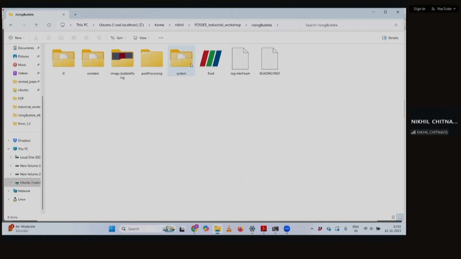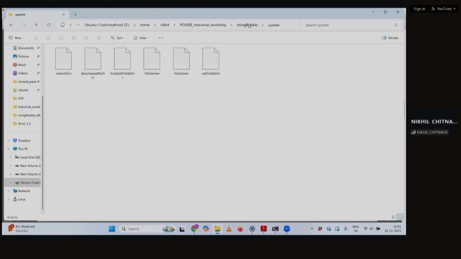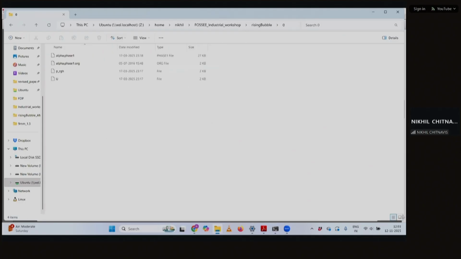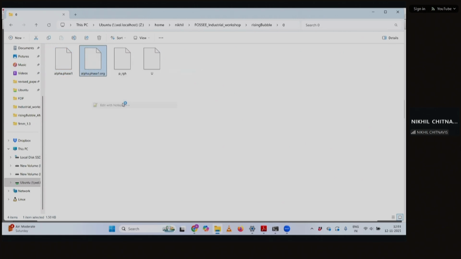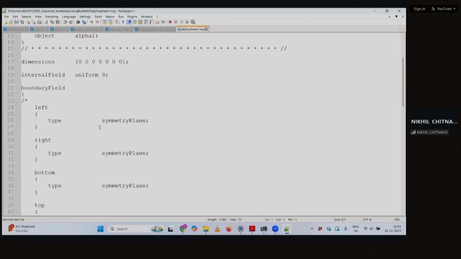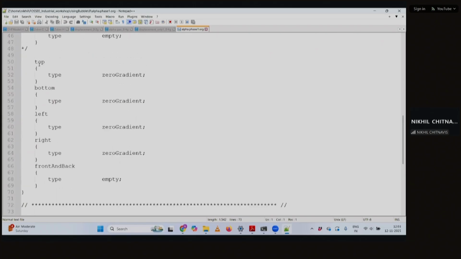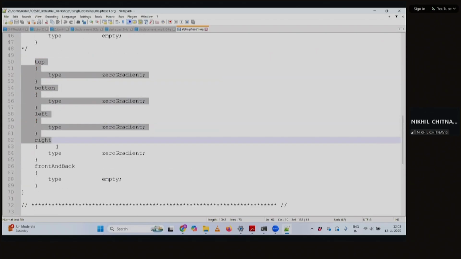Let me show you how to modify it. Other things will be the same: inside the zero folder, there will be three files, pressure, velocity, and alpha phase one. If you see alpha phase one, here we are defining zero gradient on all the walls. That means with calculation, it will calculate the value of alpha on these walls.